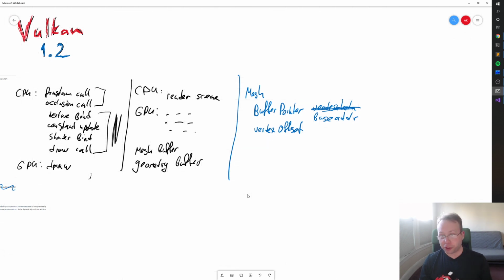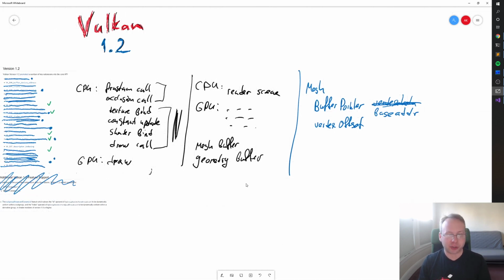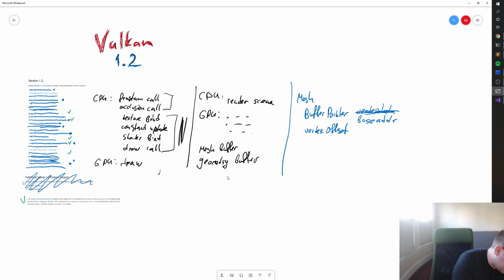And the natural question is, buffers are cool and cute, what do I do with textures? And this is where the second extension comes in. Let me move this away, look at chat, and then I will talk about the second extension.